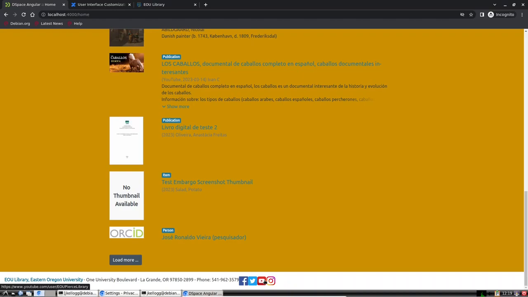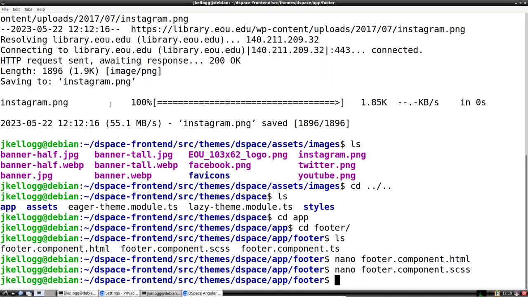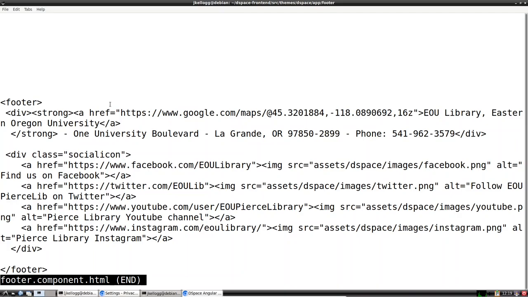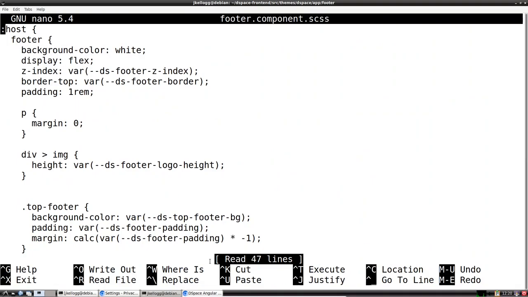I think it was called social icon class. Now I forget. Let's go back here. I'm going to have to come back here in a second. If I do Control X, and I'm just going to less footer component.html. Let's see, I called it social icon. I'm just going to copy that. Press Q to quit. And now nano footer component.scss.